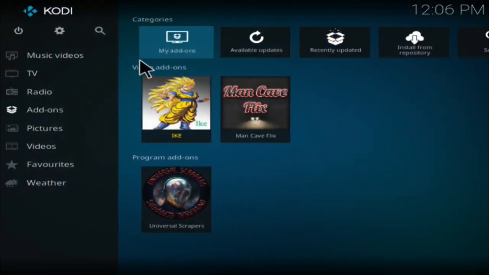So firstly, you're going to need to actually download the repository, which I will leave in the link down below. Once you've downloaded this to your PC, if you have a Fire Stick, you're going to need to actually go directly to the link and download directly from my Dropbox account.